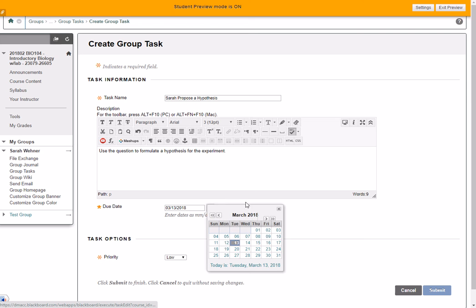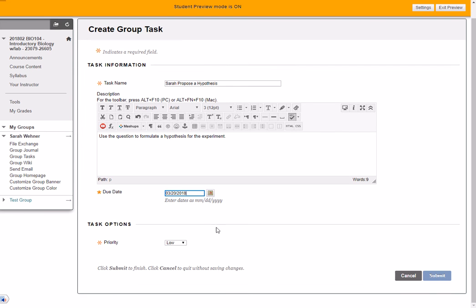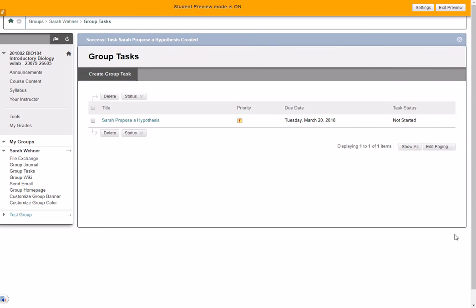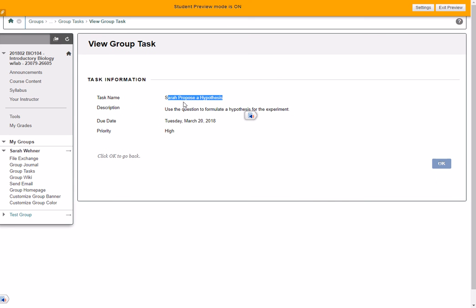So let's say that's going to be due on March 20th, for example. And this is a high priority. You can do low, normal, or high priority. This is one of the quickest things that need to be done. So high priority. So let's do submit. And there it is. So here's a high priority item. It's yellow with the red exclamation point. So if you click on that, it's going to talk about, there's the title, what to do, when's it due, and the priority. Super easy to use.